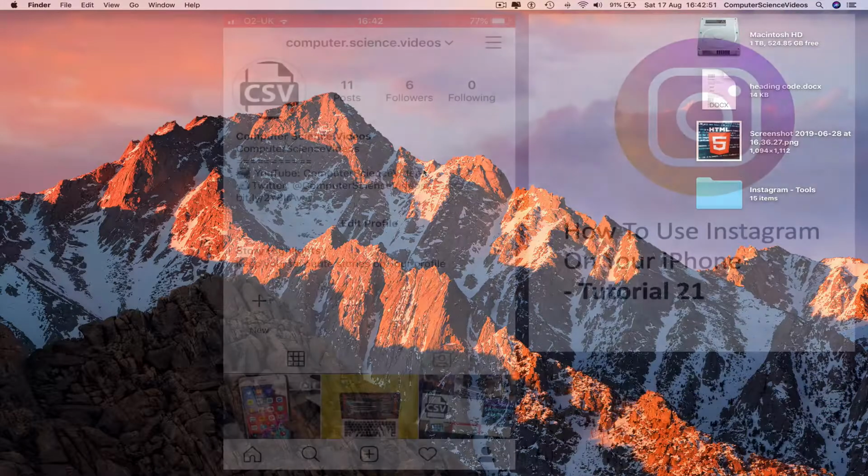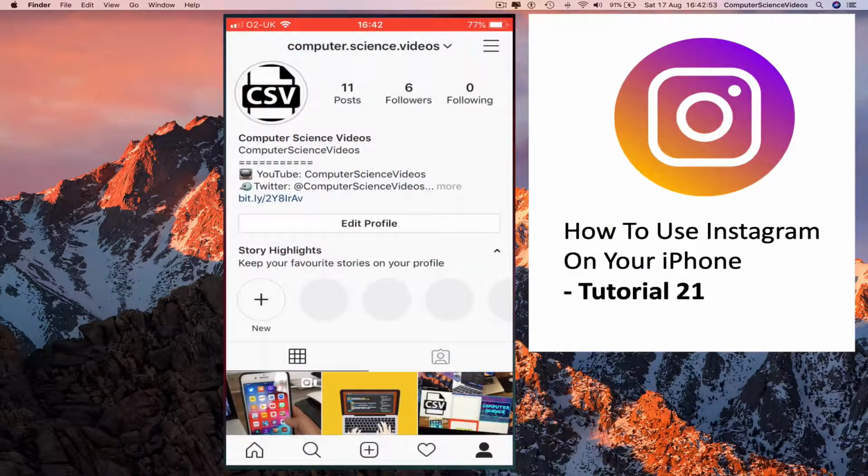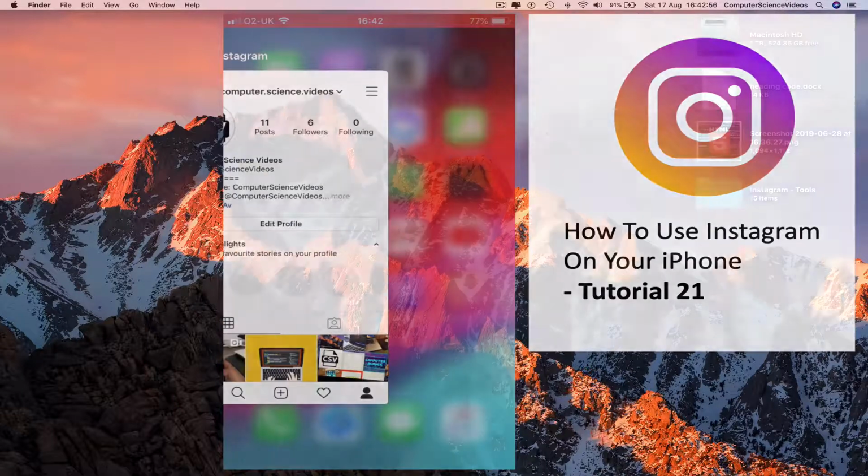Quit Grids. Go back to your iPhone homepage.